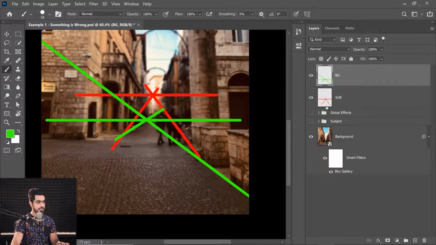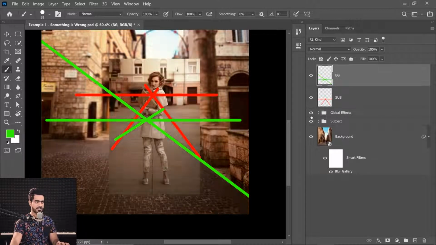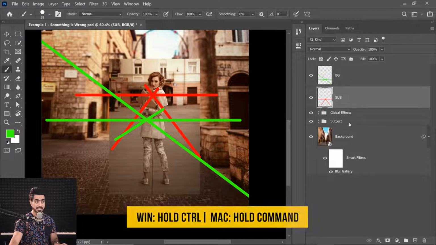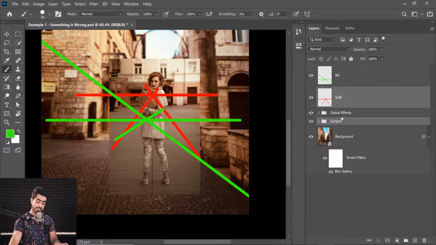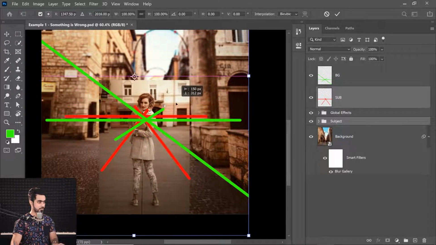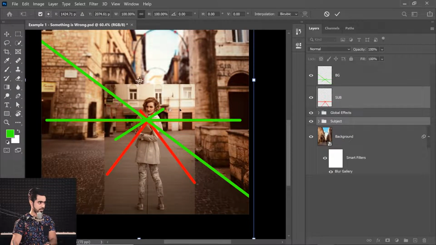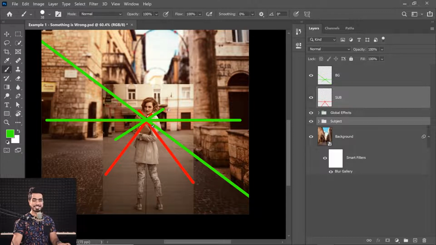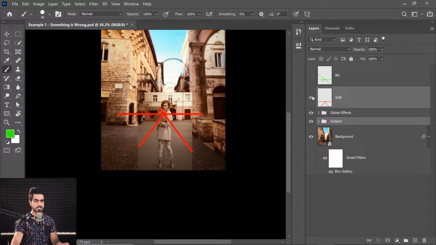So let's turn on the subject one and we just have to bring it here. That's all. Let's turn on the subject as well. You can turn on the global effects. Now let's select the subject lines, hold Control or Command, and click on the subject so that the subject is selected as well and it moves with those lines. Press Control or Command T. And now when you bring her down here and try to match all that, you will notice that it sits perfectly. Now you can turn off these lines.